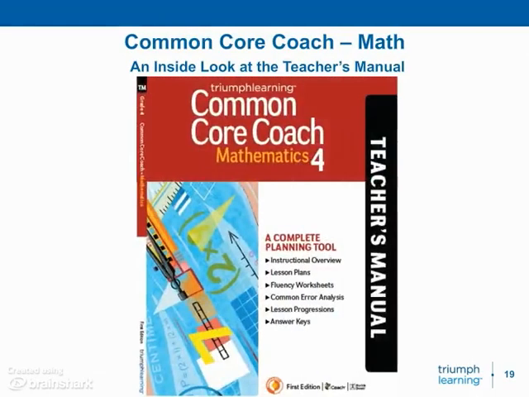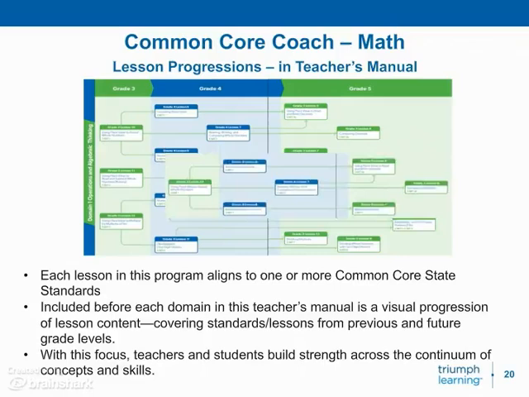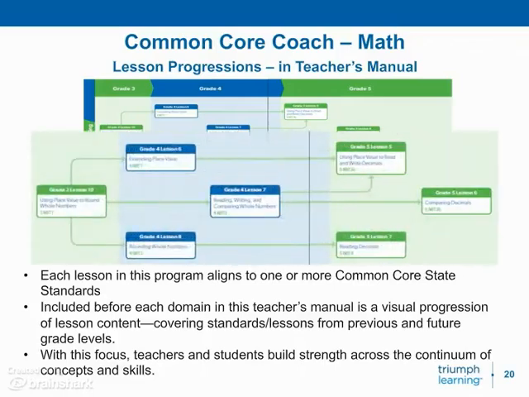Speaking of the teacher manual, let's walk through the manual that provides professional learning, details on teaching the standards, and wonderful ideas and strategies for conducting student lessons. In the teacher manual, each domain introduction shares the lesson progressions that he or she will be teaching. The lessons are aligned to one or more of the Common Core state standards. This visual progression contains the lesson content, covering the standards in the lessons from previous and future grade levels. With this focus, students can build across the continuum of concepts and skills.